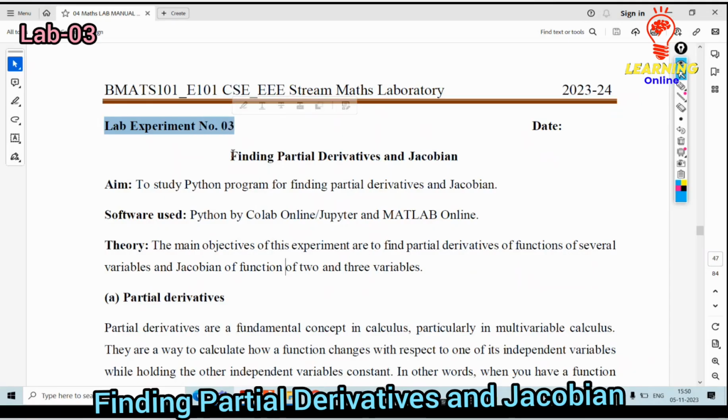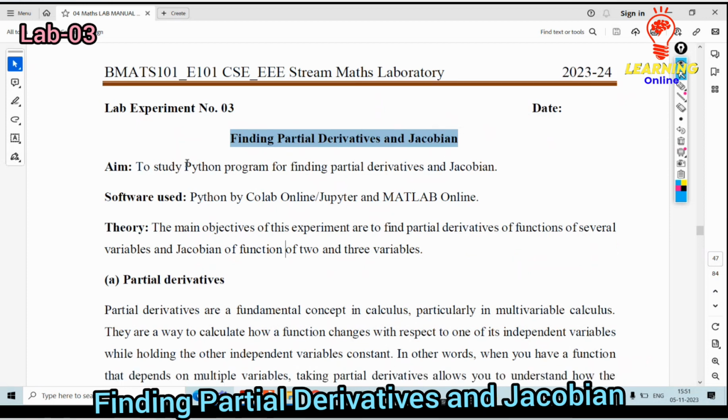Laboratory experiment number 3: to find the partial derivatives and the Jacobian matrix for the given expression. Here we can discuss the Python code which has to be used to find the partial derivatives and the Jacobian. We are discussing the use of Python in Colab, or else Jupyter, then MATLAB. Among those I will discuss Colab itself in online mode.